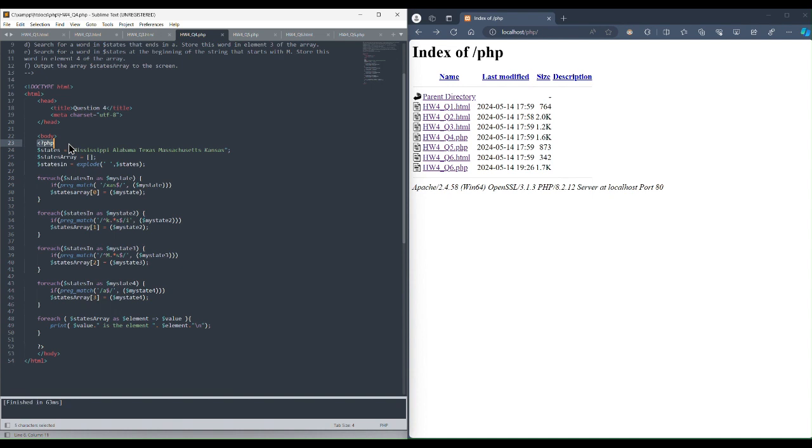This marks the beginning of the PHP code block within the HTML document. So as you can see here, the doctype is HTML. We have an HTML block over here, beginning, end. Then of course, the beginning of PHP, the end of PHP. So on line 24, we create a string variable named states and assign it a value containing the names of several states separated by spaces.